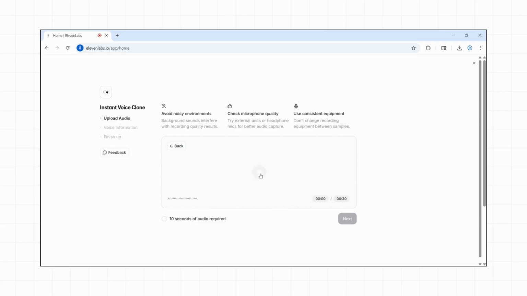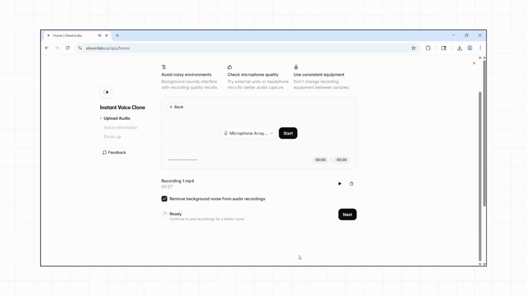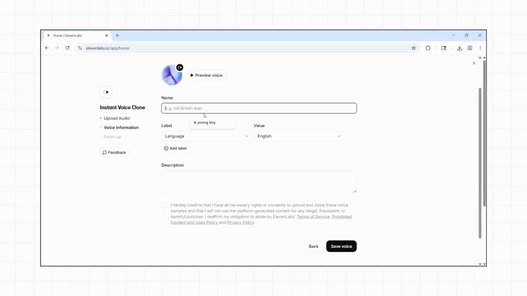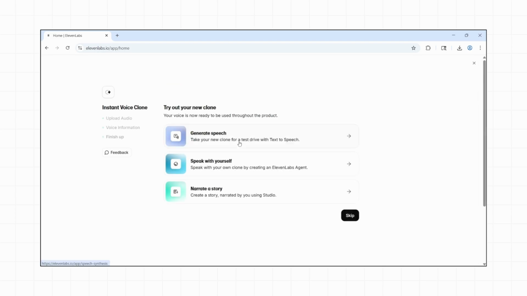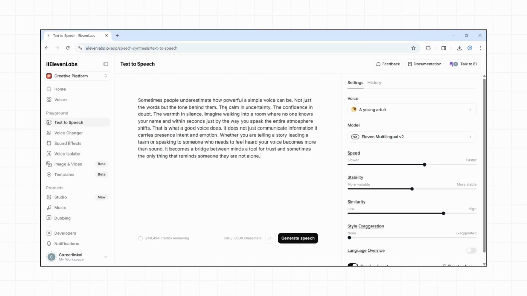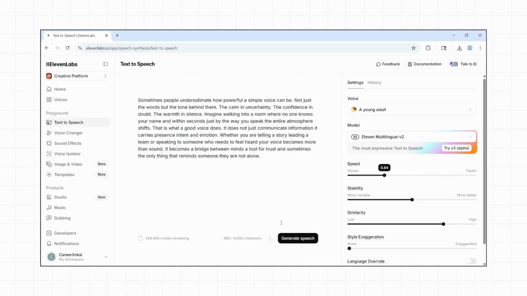Once I've recorded my voice, I remove the background noise and press next. Now it asks me to name the voice, so I'm calling it Young Adult, since that matches me. I confirm everything, and just like that, the cloned voice is ready. Next, I'll generate a sample speech using my cloned voice. I'll slow the pace a little and set it to be very close to my natural speaking style, and I will also increase the similarity so it sounds like me, and then click on generate.